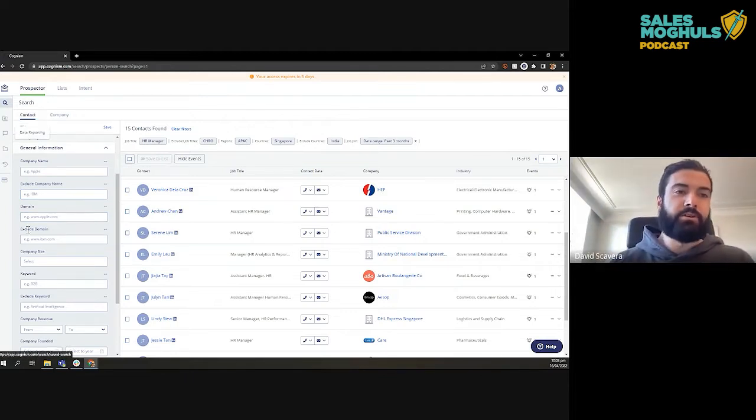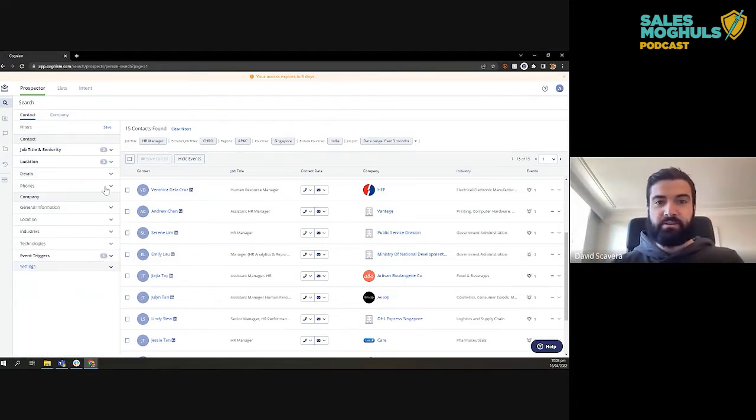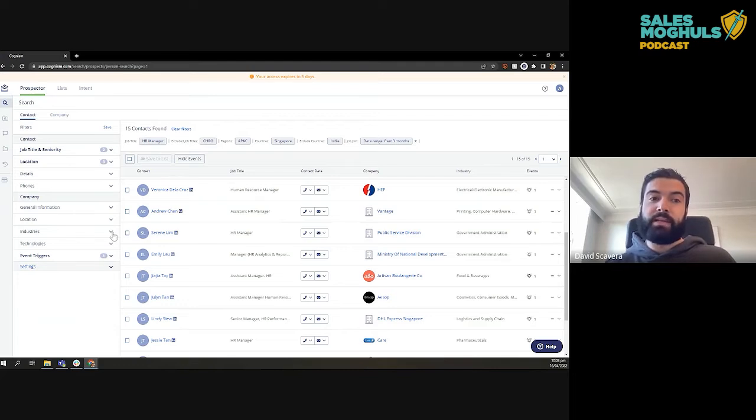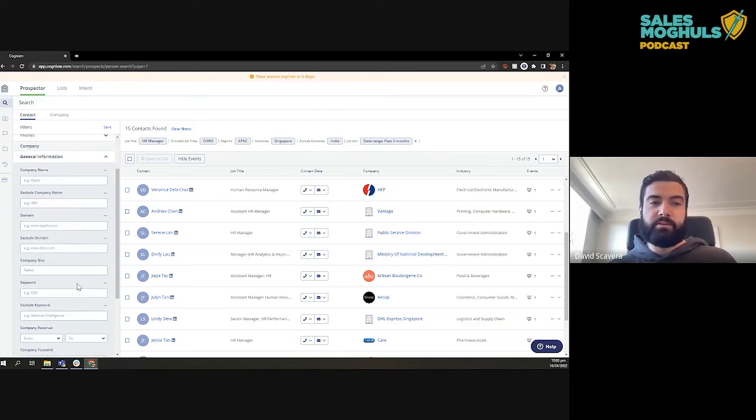So moving on to, you can do company type as well. So obviously you can do it on job level. You can do it on company level. So that's why we mentioned account-based marketing. You can do it through revenues, which is really important. You can also do it through number of employees, and there's multiple industries and technologies that they use.